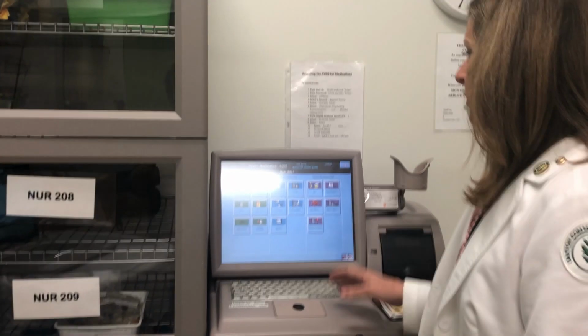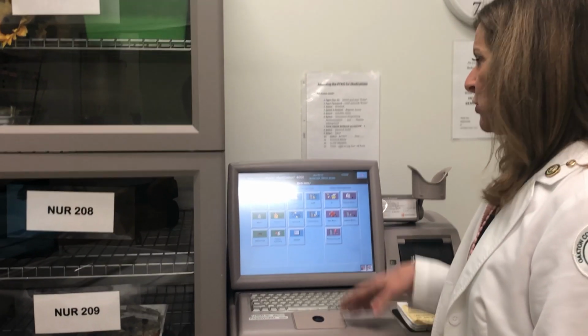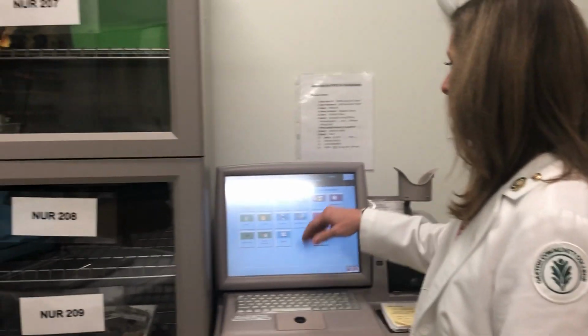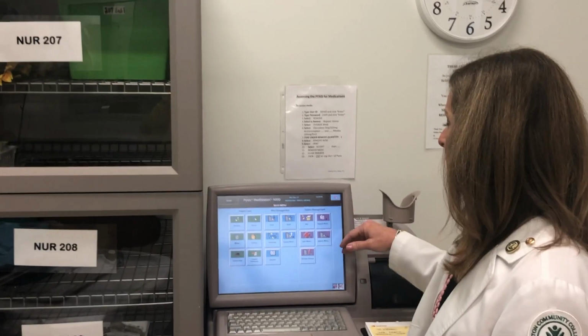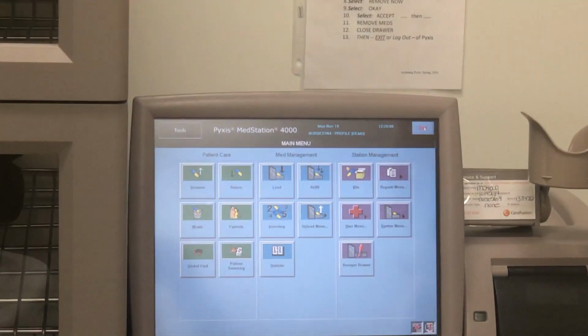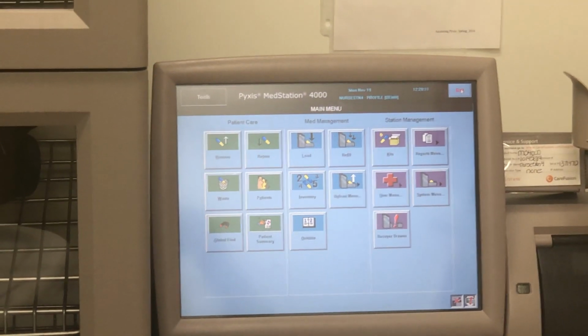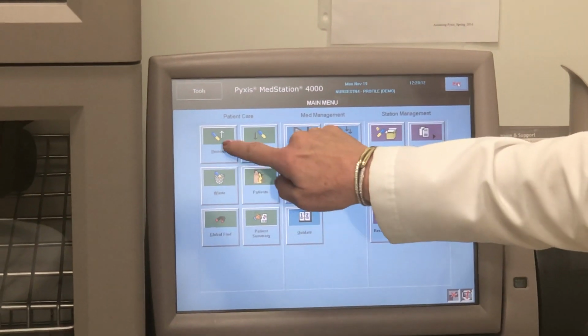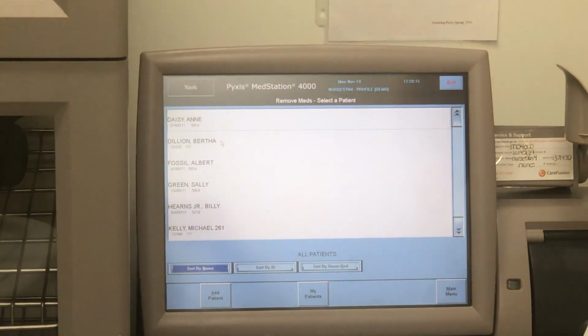So here you're going to see a screen. It gives you three options: a patient care option, a medication management, and a station management. The only thing you need to worry about here is patient care. So with patient care, we're going to select remove because we want to remove medications here.